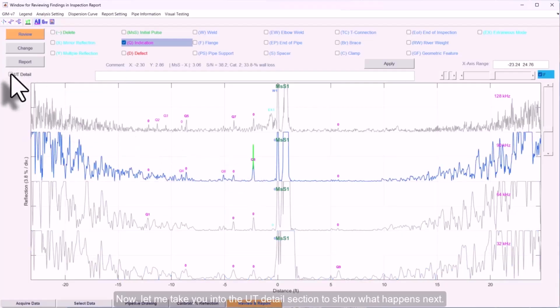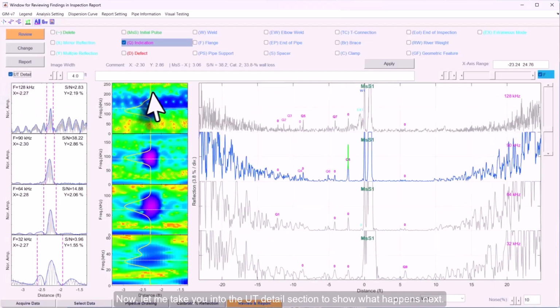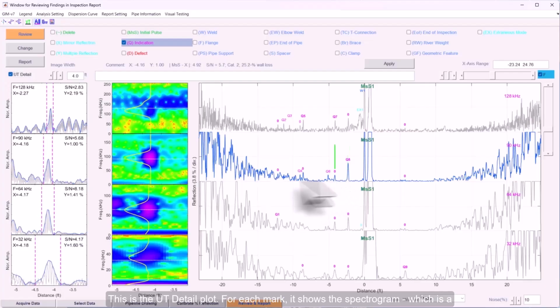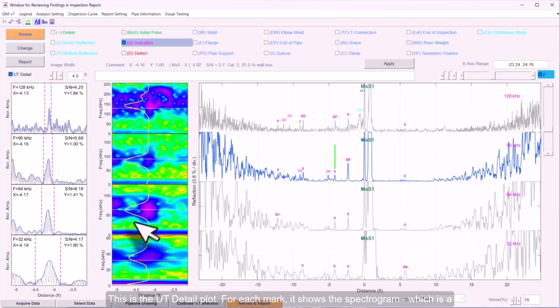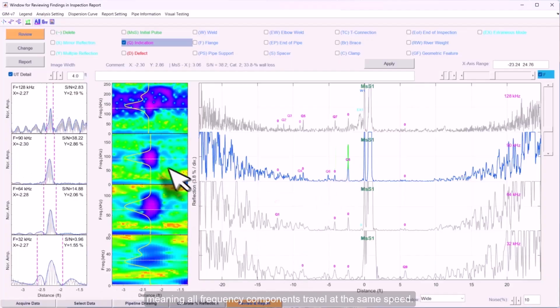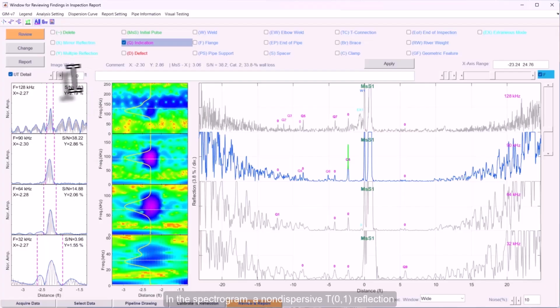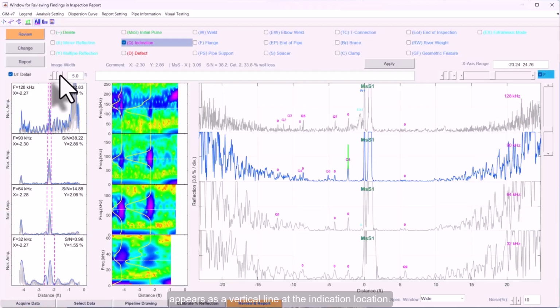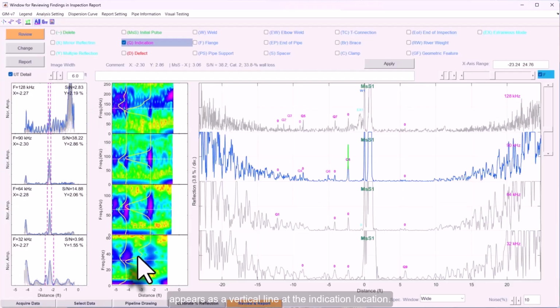Now let me take you into the UT detail section to show what happens next. This is the UT detail plot. For each mark, it shows the spectrogram, which is frequency content versus distance, alongside the FFT plot of the selected signal. The key thing I want you to understand is this. The T01 mode is nondispersive, meaning all frequency components travel at the same speed. In the spectrogram, a nondispersive T01 reflection appears as a vertical line at the indication location. That vertical line is physical evidence.